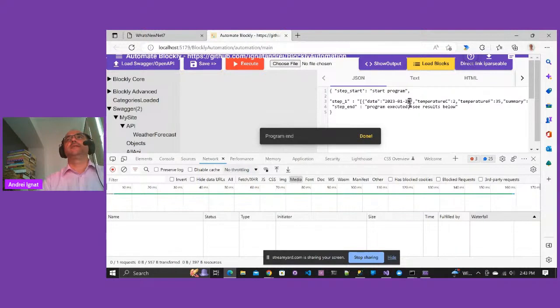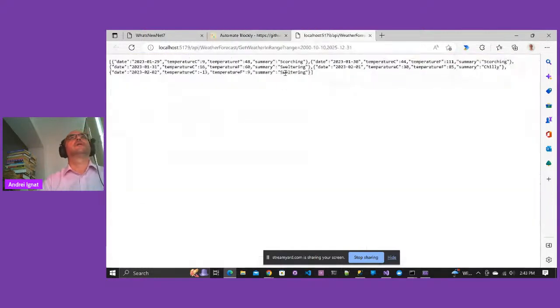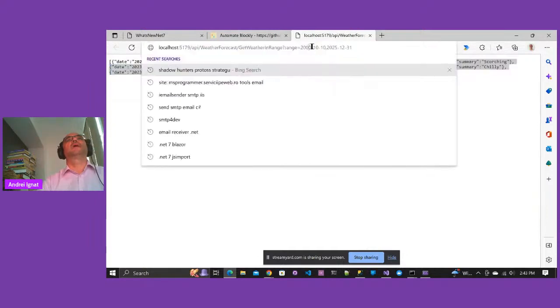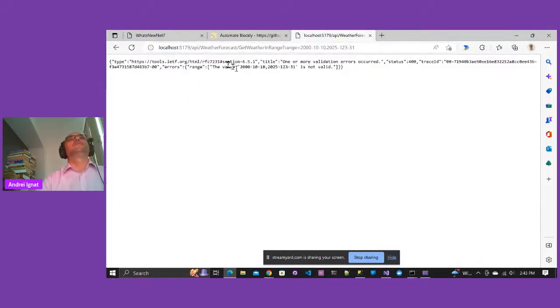And you will see that I have the date that will be sent. Let's put fetch. And now I can copy and open a new tab. And you see this date has been parsed between the two dates. If I put here, like this, let's put the month 3 here, you will see the error. It says one or more validation errors occurred, and the value is not valid.